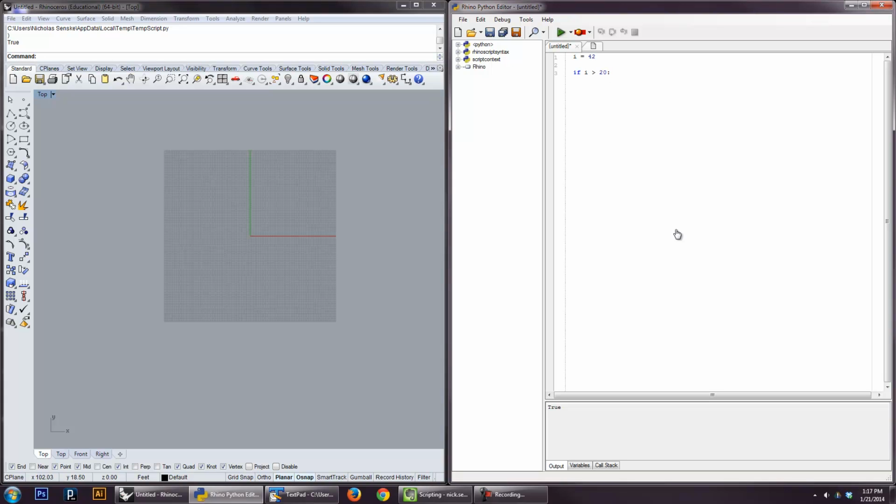So now you've got some punctuation. And you'll note that when I add a new line, you can see the indentation. That means I'm inside the if structure. So now the program, if this is true, will do whatever is inside the if structure. So I can say print "greater than 20." Okay, and give that a run. It says greater than 20.